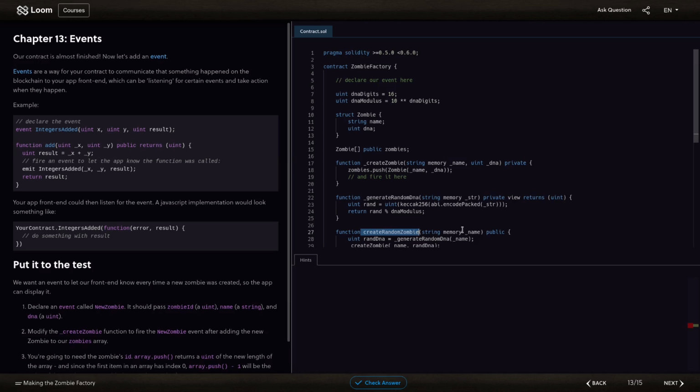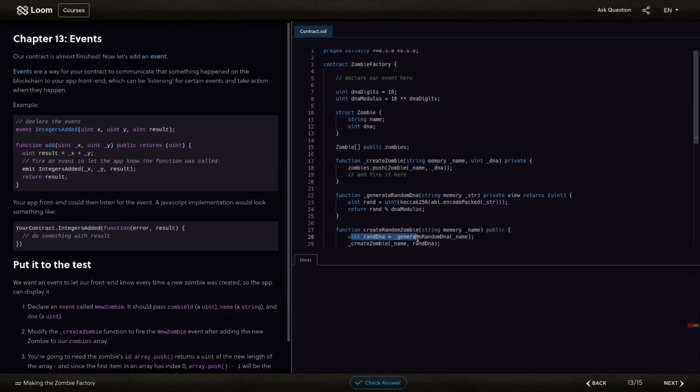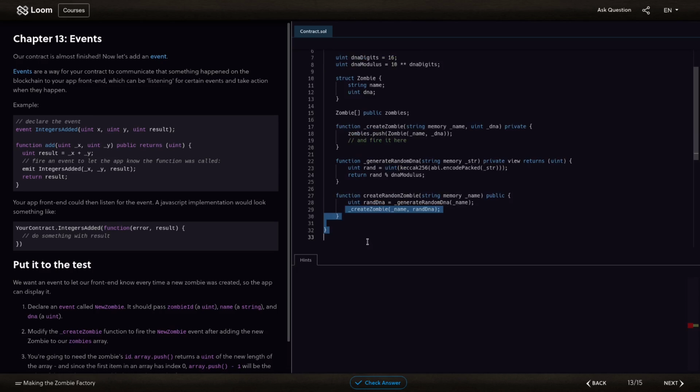Basically, they'll pass a name in here for our zombie, right? And we'll generate random DNA with this function here, and we went over that. And then we'll create a zombie here, with no return value. We're going to take the name that we passed in initially and the random DNA that we generated from the name.